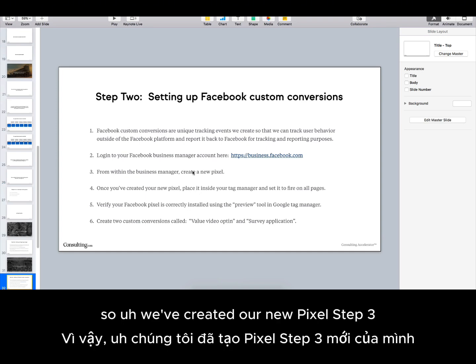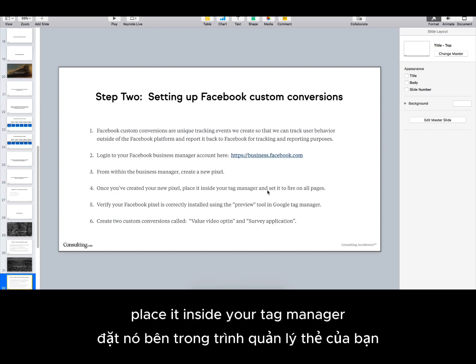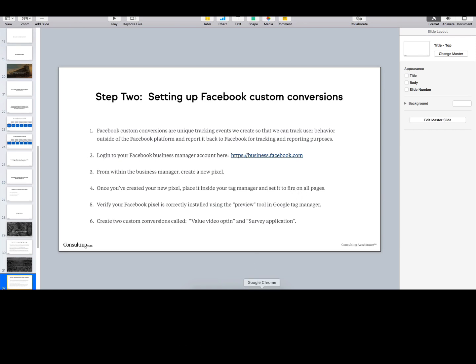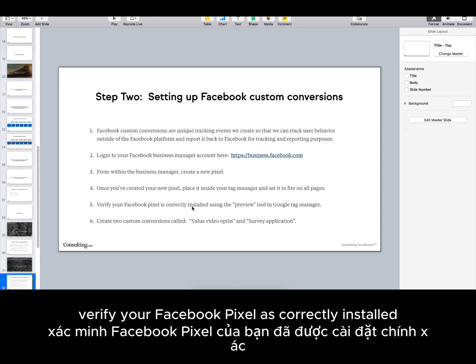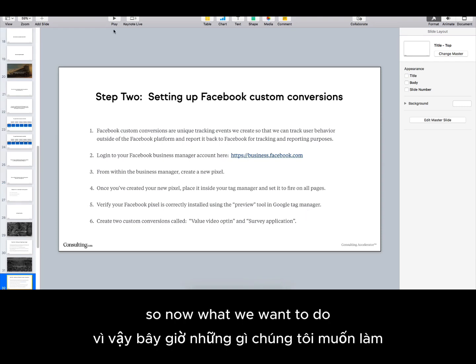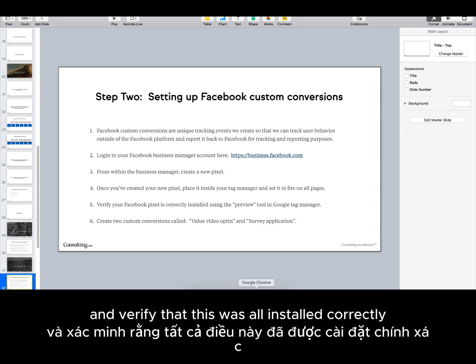So we've created our new pixel, step 3, then step 4. Once you've created your new pixel, place it inside your tag manager and set it to fire on all pages, which is what we did. And then step 5, verify your Facebook pixel is correctly installed using the preview tool in Google Tag Manager.